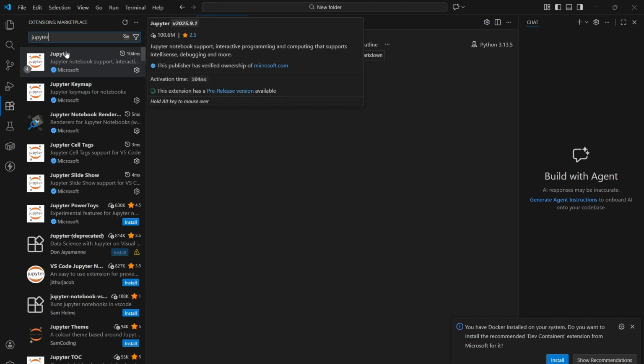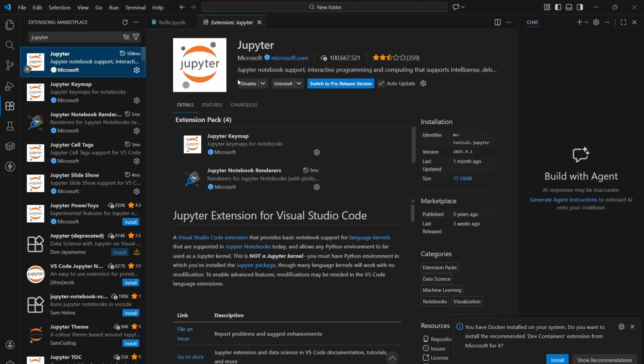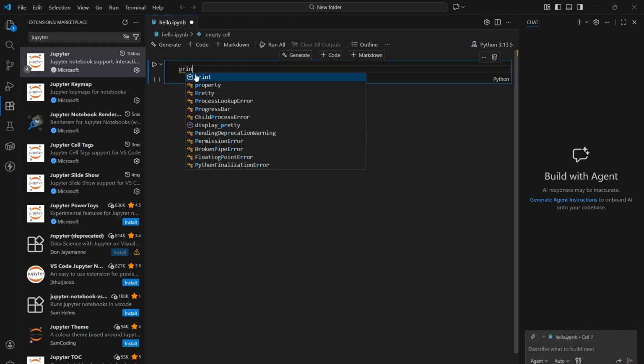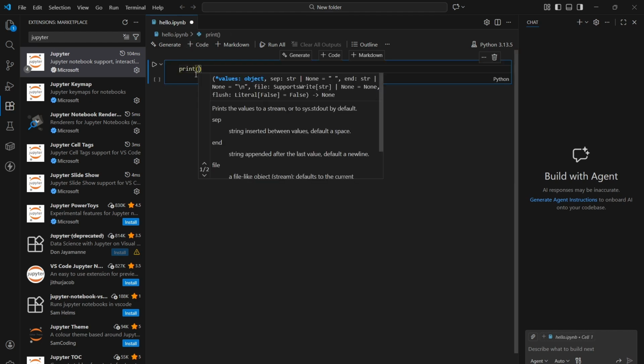If you don't have it installed, either you can install this way, or when you open this kind of file, it will show a pop-up here in the bottom. You can just click on install, and apart from that, you just click on code and you can directly run any code that you want.